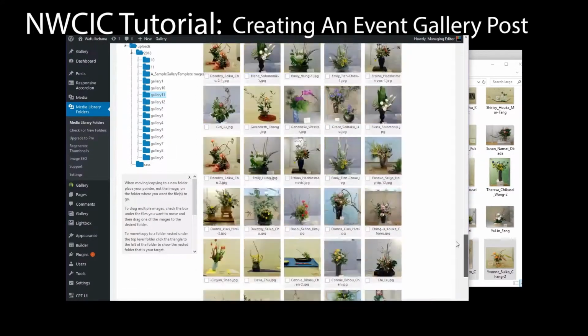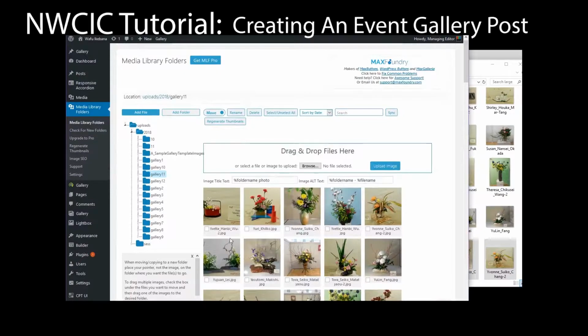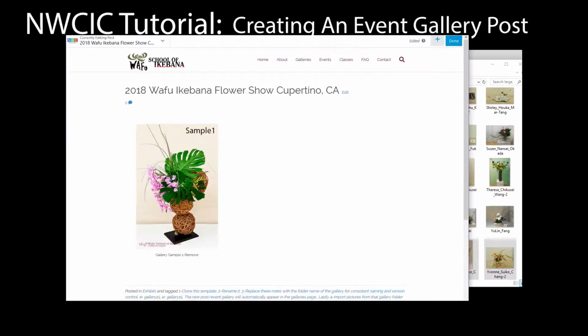Looks good. You can see that the names of the files still have the underscores in them. We'll see if the app was able to remove those and replace them with spaces. If not, we have another plugin to do that. So now we've got all of our files, and we want to put them into the gallery.